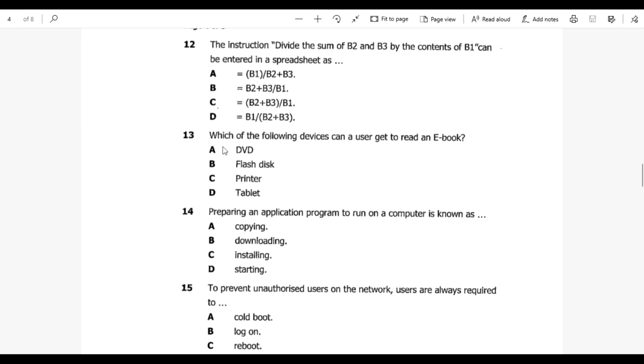Let us move on. Question 13. Which of the following devices can a user get to read an ebook? So which of the following devices can a user get to read an ebook? Is it a DVD, flash disk, printer, or tablet? The correct answer is tablet.